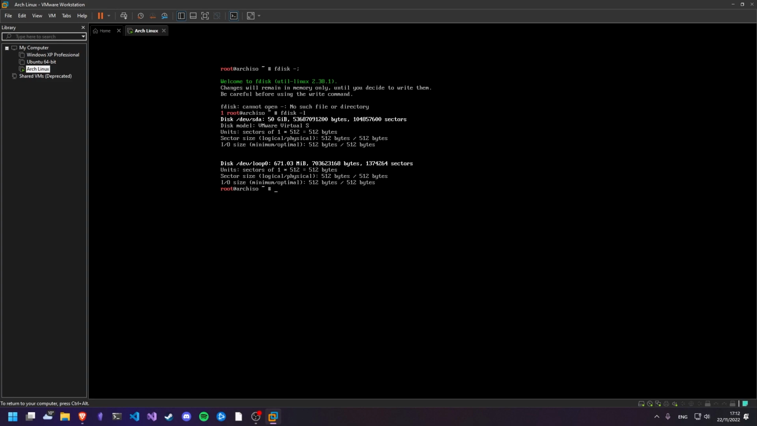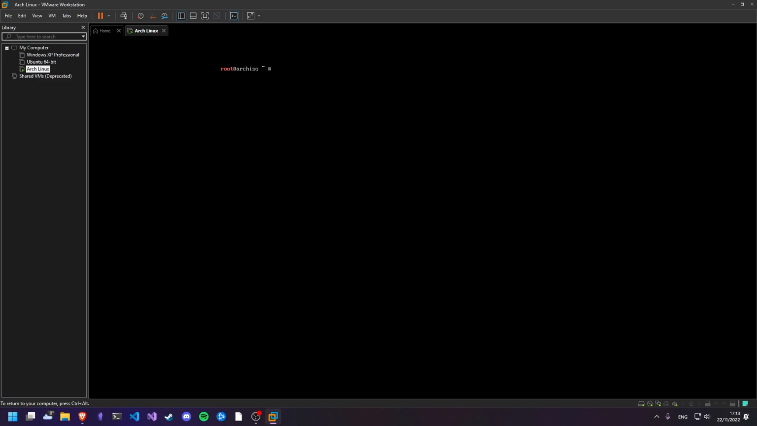Dev loop 0 is the mounted CD as it considers it. So it's the ISO in essence, right? It's 671 megs in size. I don't know if it's mounted. No, it's probably not mounted, so we're going to ignore that. So we know that we have that.